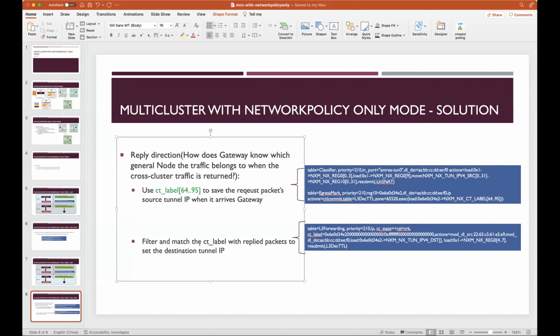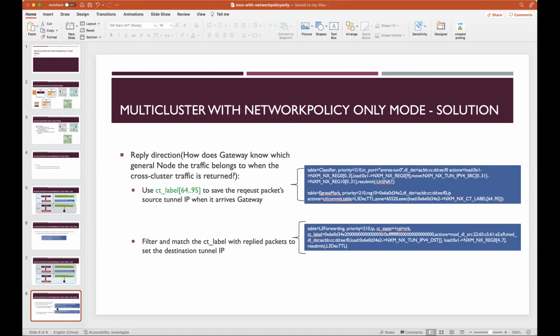Then after we save this, when the reply packet comes back to the gateway on cluster A, it will filter and match based on the ct label. Then it will load the right tunnel destination IP from the ct label into the tunnel destination. Then it will go back to the right general node. I think that's all for the core part of multi-cluster with network policy only mode. I'm not sure if there are any questions here.